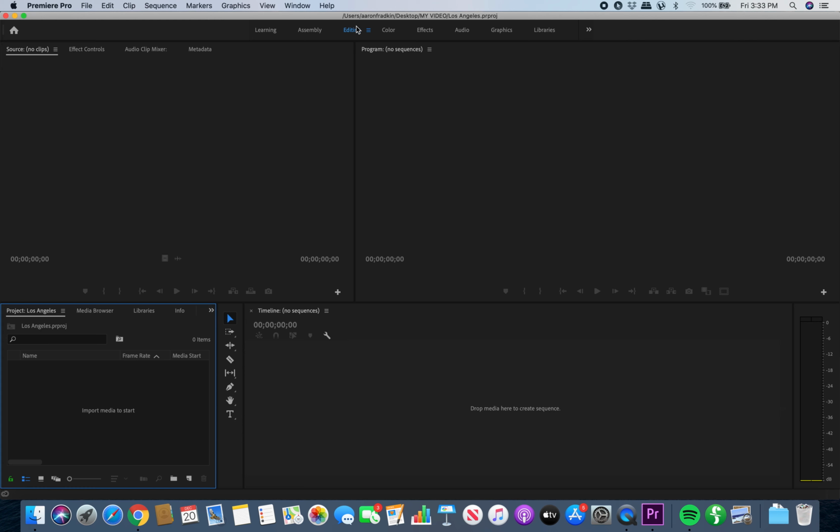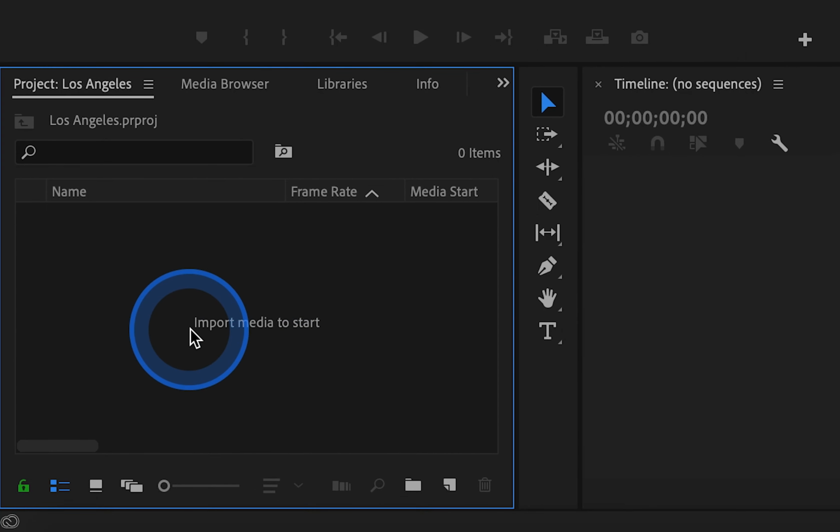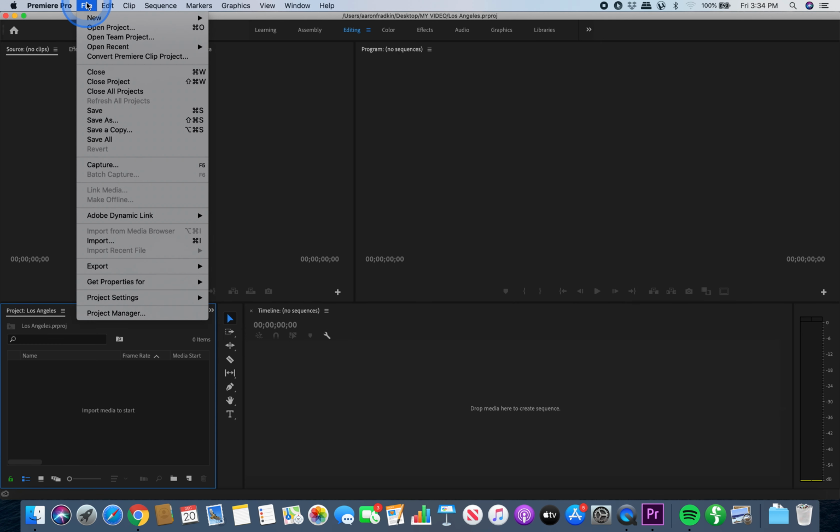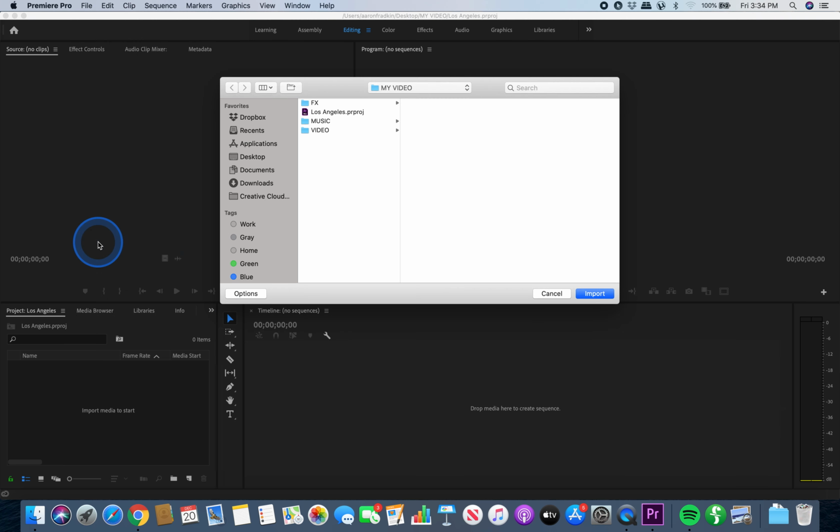So the first thing you're going to want to do is import all of your assets that you need to create your video into Premiere. So what you can do is go down here and it says import media to start. Of course, you can either double click this area and it will open up this browser, or you can go to File, Import, and it opens up the exact same window. So let's just find our folder with all of our assets in it.